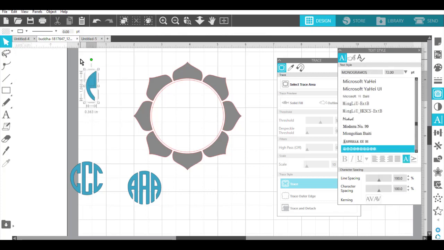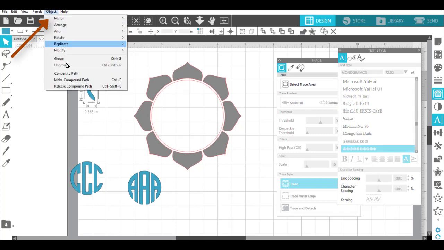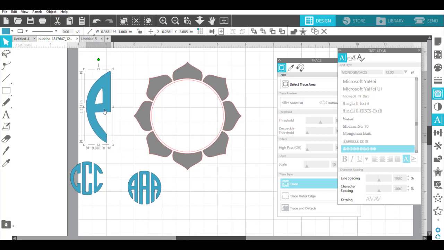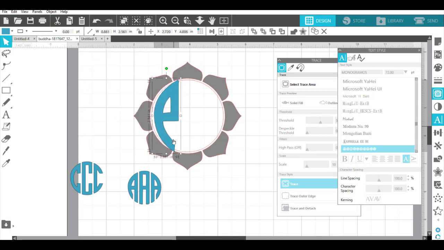Now highlight this one again, come back up to Object and Make Compound Path, and that gives me that center part back in there. And make it bigger and too big. So I've left that inner circle, whoopsie daisy, I moved it. I've left that inner circle in there just as a guide so I can know how I want to place this. Okay, that's pretty good.